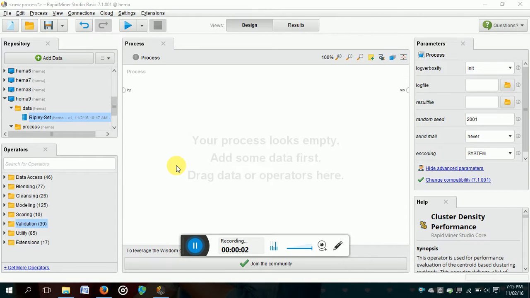Hi, this is Hema from 4th year CSE. Now I'm going to do my 9th experiment in data mining lab, which is k-means clustering.